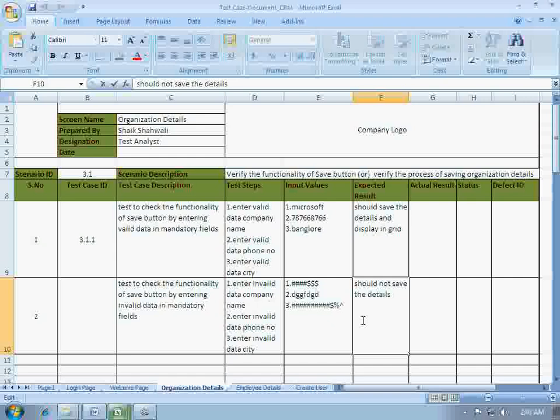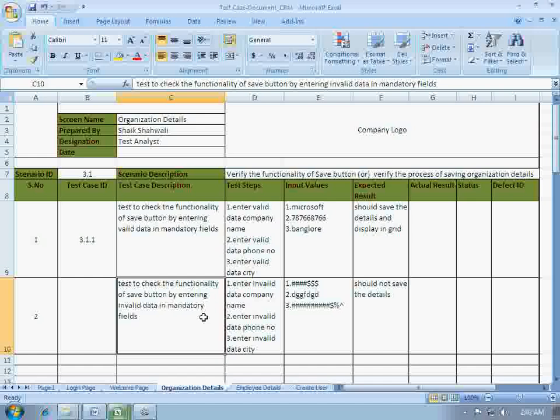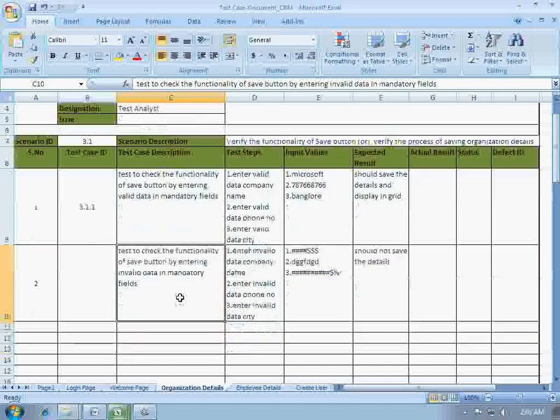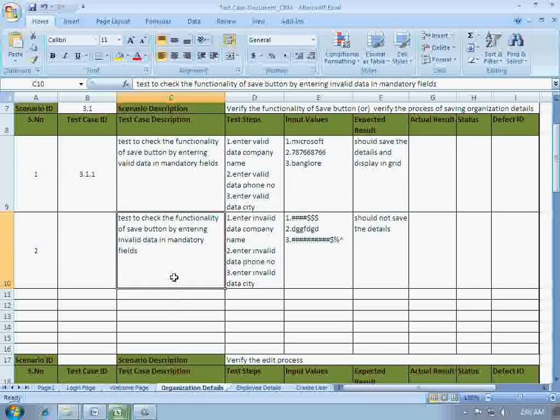Actually, when the user enters invalid details and clicks on the save button, a prompt box or an alert box will appear which tells the user that you have entered invalid values in so and so field, go and enter valid values. So these are the two test cases. Now let's write another, third test case.